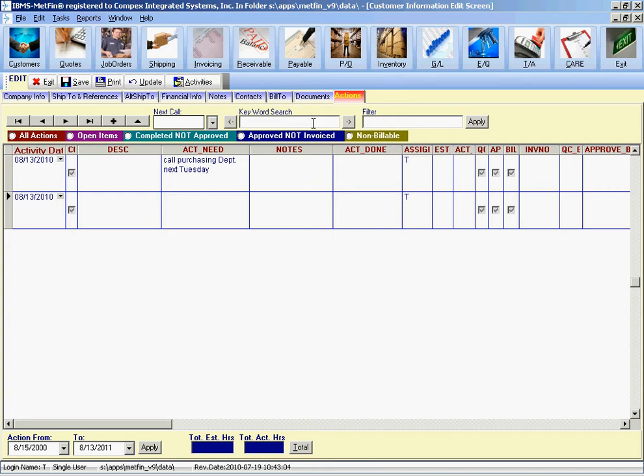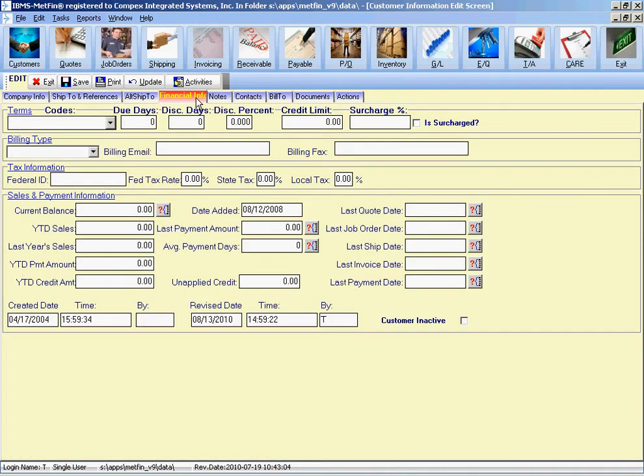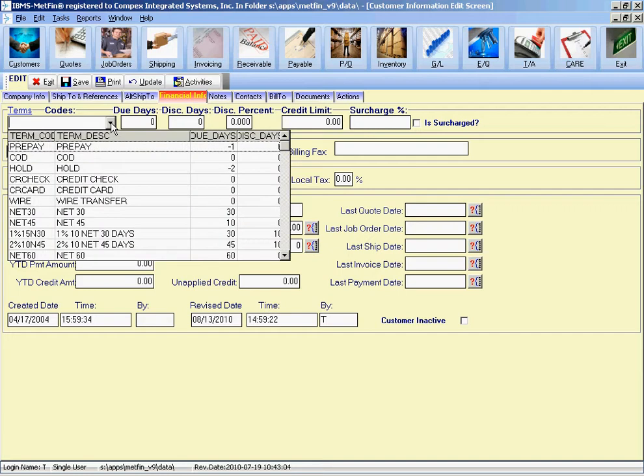Okay, finally we're going to go into the financial information tab. I saved it last because it has many fields in there, many calculated fields that need further explanation. It has to do with financial information maintained for this particular customer. Looking at this, the first field that we see here is the terms.